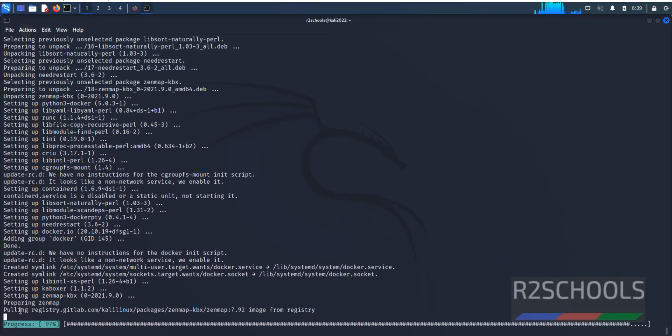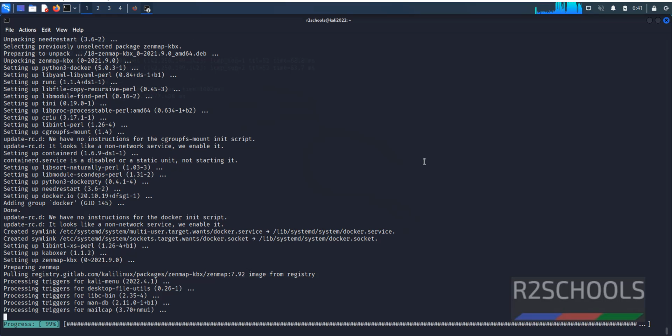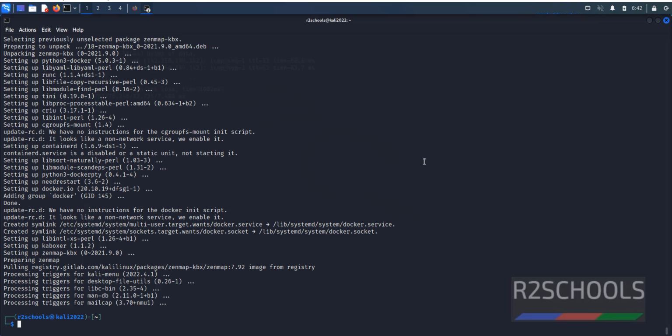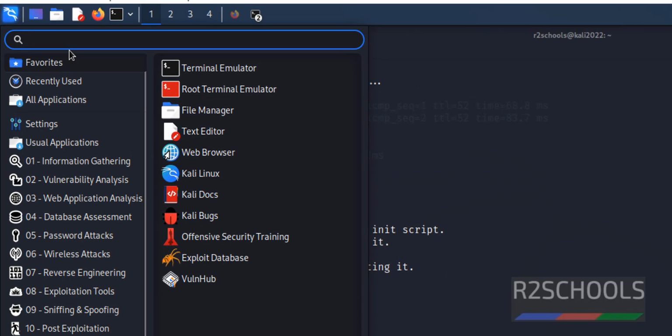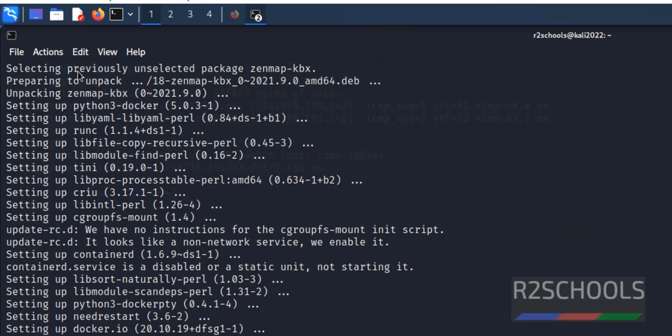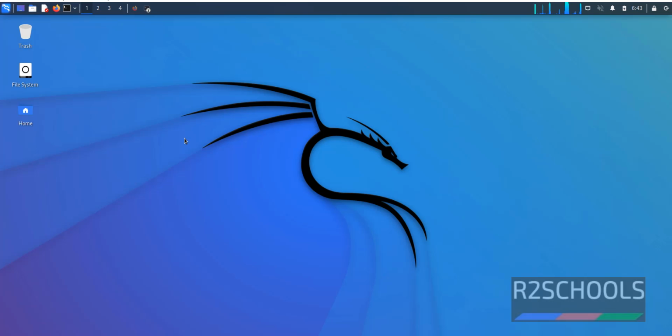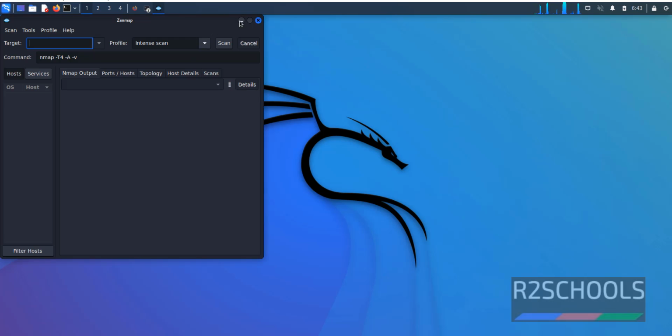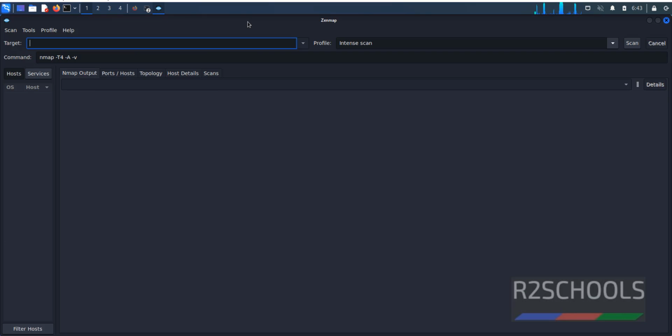See, it is pulling the package from this registry. See, it is a success. Now go to tools, then search for Nmap. See, the application is there. Click on it. See, this is the tool.